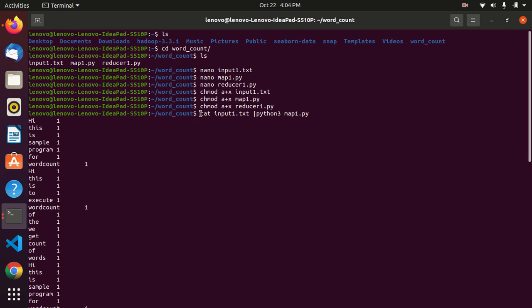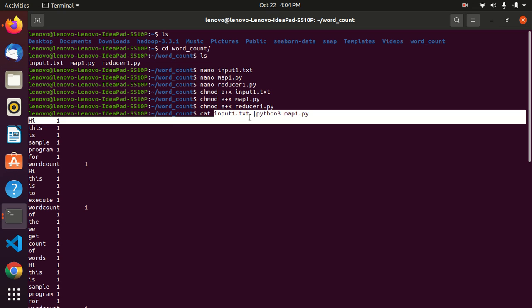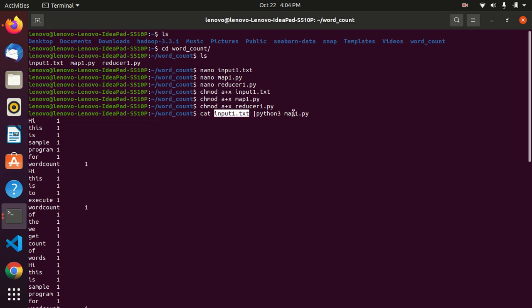So here we are executing it locally. First we are executing the mapper. Here we are using the pipeline concept, where we are getting the contents from the input text file, and it is taken as input for the mapper file. In the mapper file we execute with python3 mapper1.py, where each word in the sentence is split and assigned one for each word.